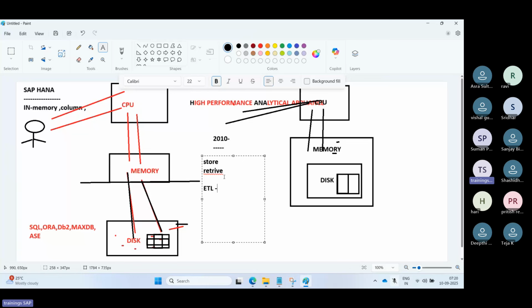The initial release was in 2010, when SAP first released this HANA database. It's a high-performance modern database developed by SAP.